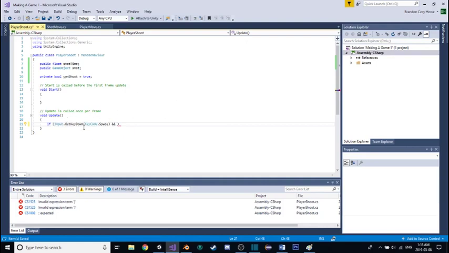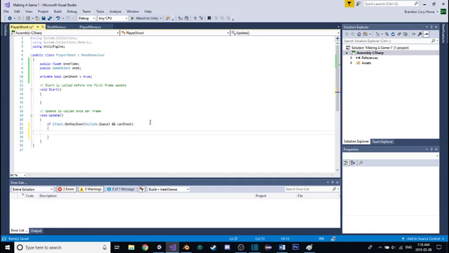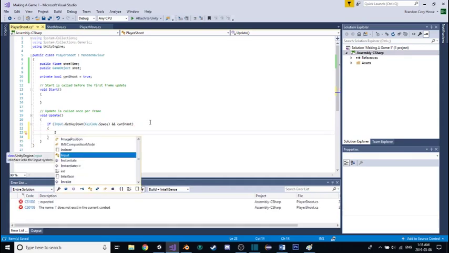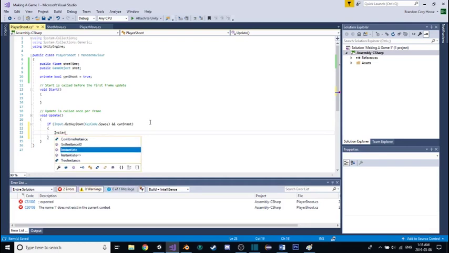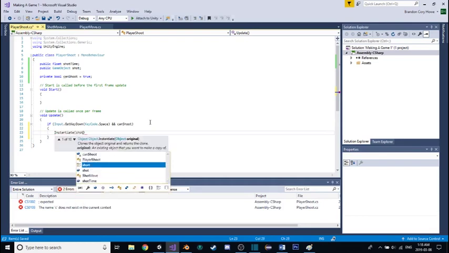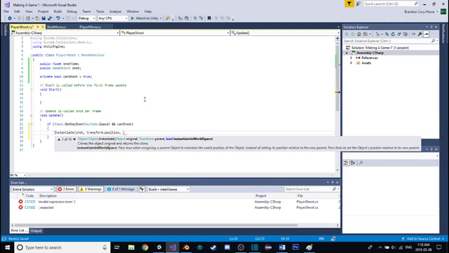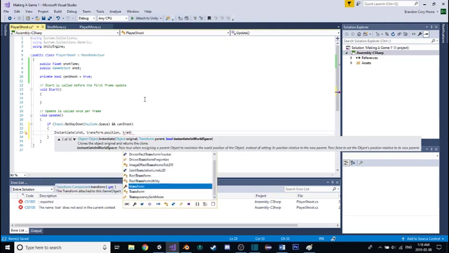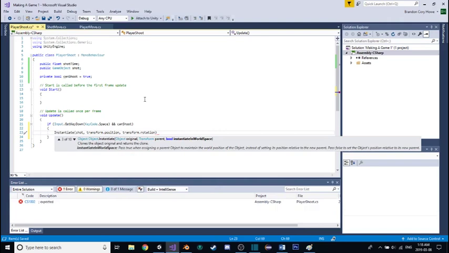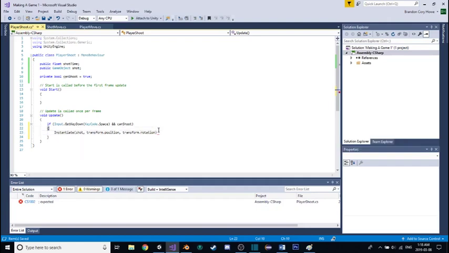So if they press the space key and canShoot is true, then we want to spawn the bullet. How we do that is Instantiate the shot, and then we have to say where we want to spawn it, and that's going to be the player's position. And then the rotation, this is why I needed the rotations to be the same, so I can just go transform.rotation, so it'll have the same rotation as the player that it's spawning from, and then good old semicolon, and that will spawn the bullet.